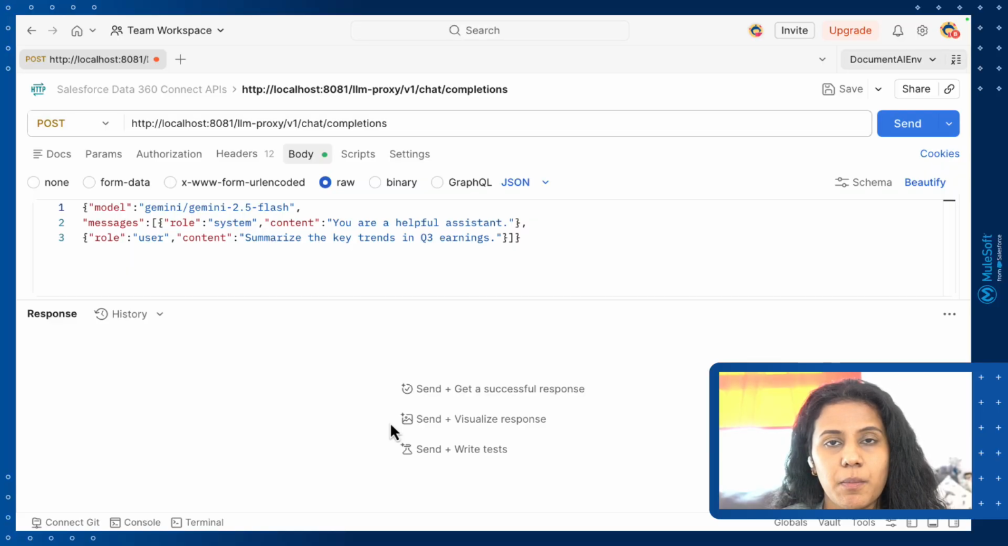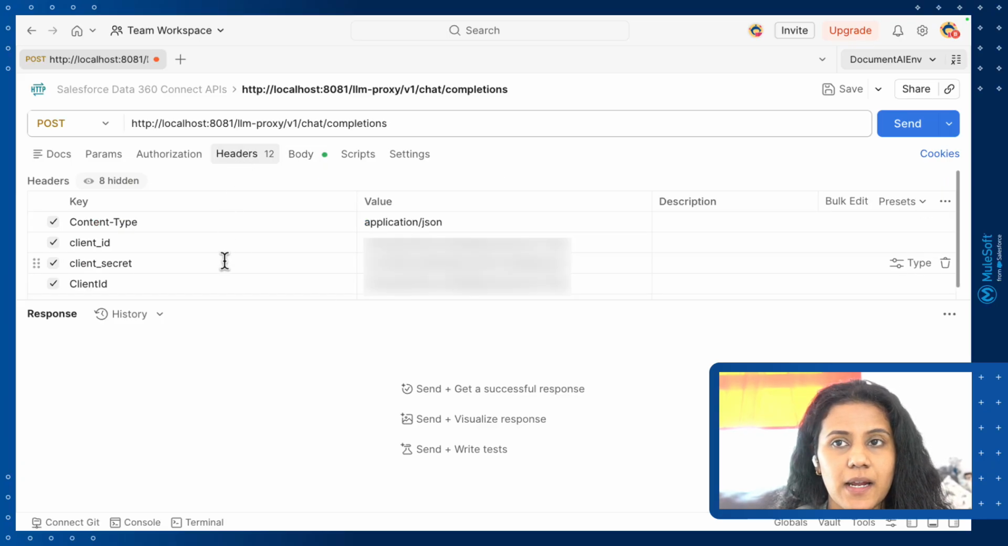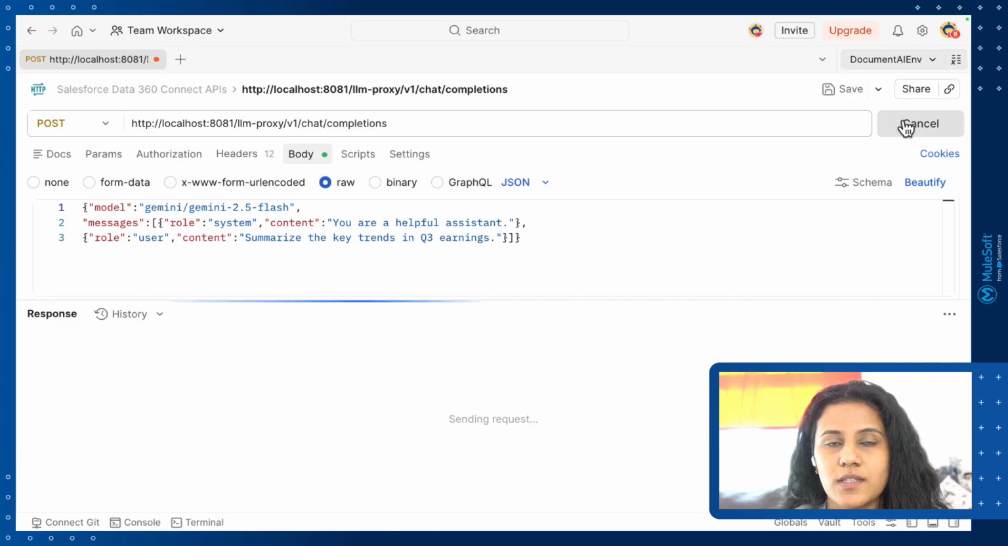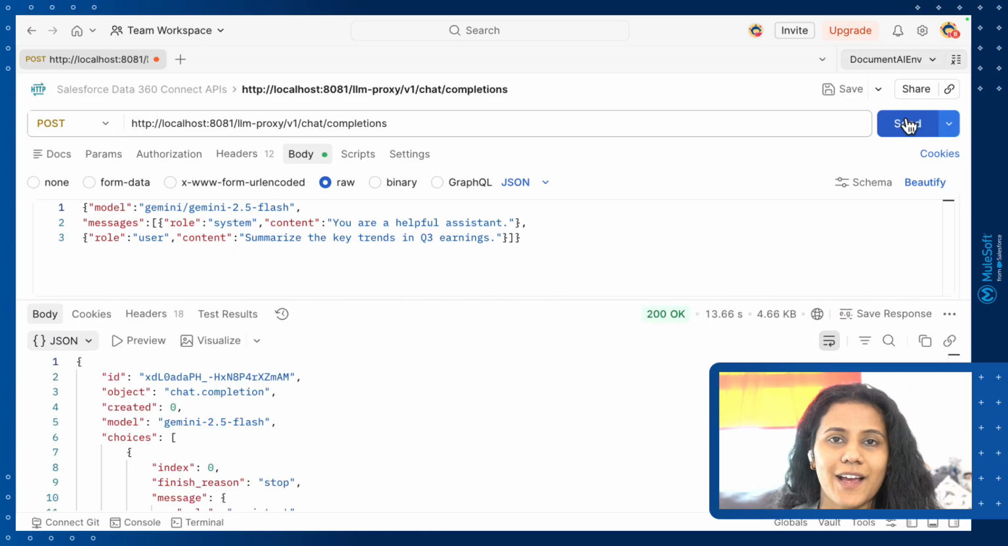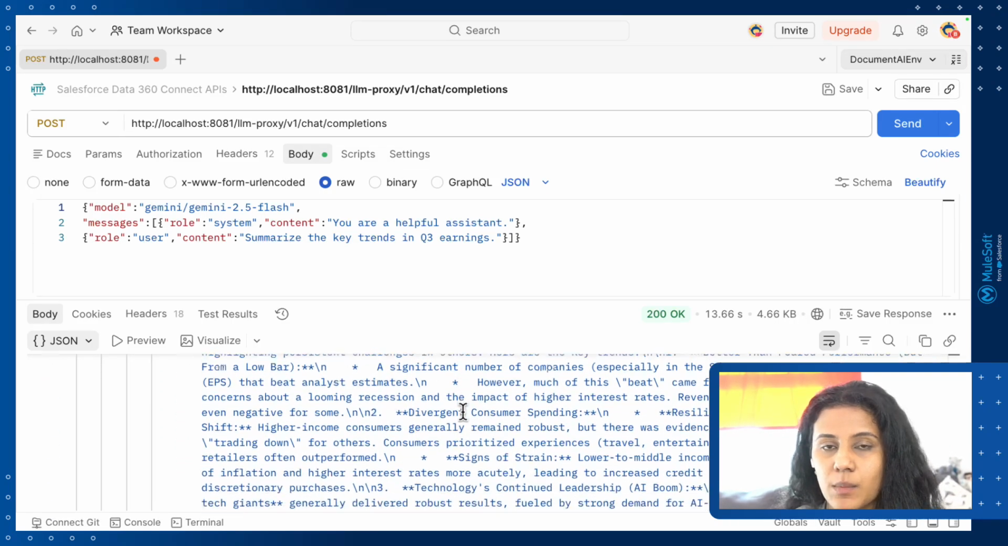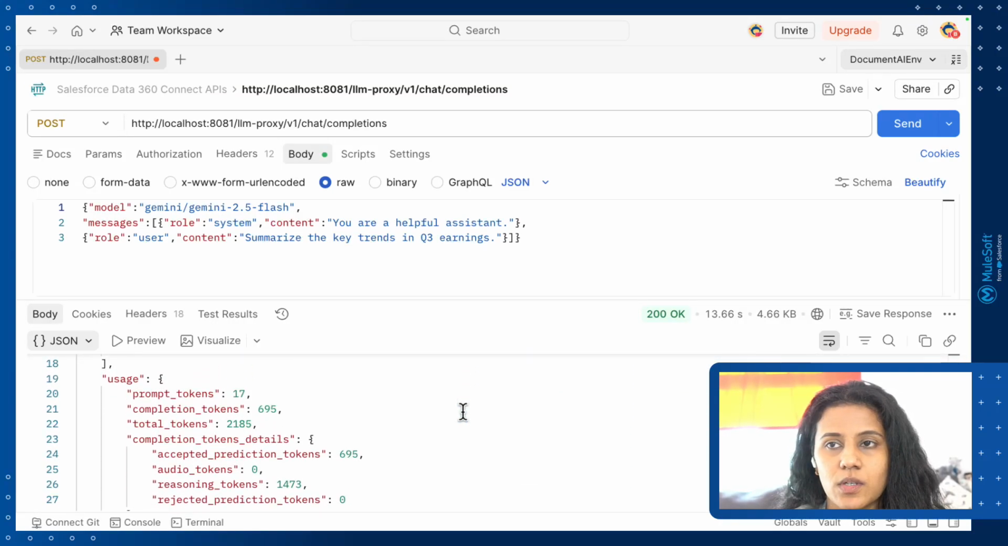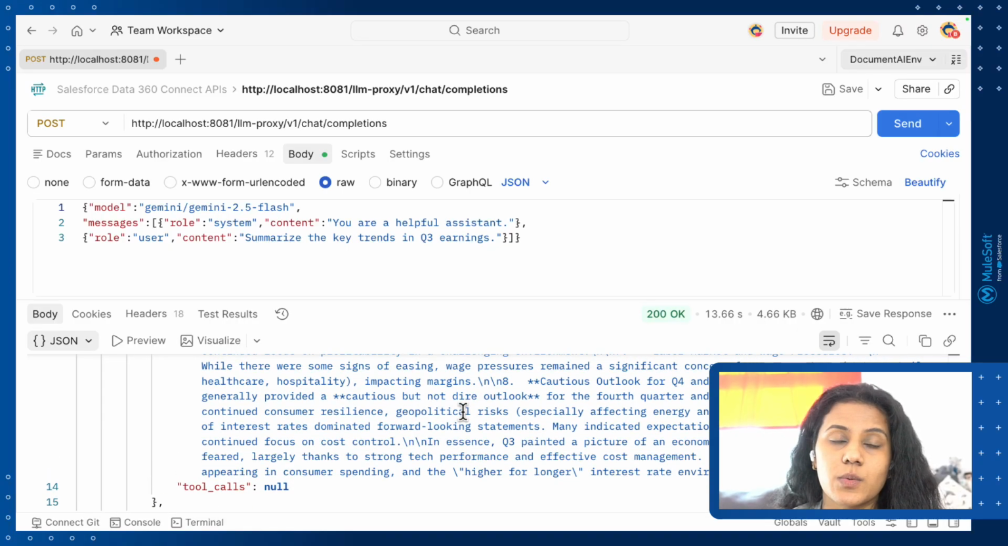So let's test out our API endpoint now that we have our client ID and client secret. As you can see, I'm in Postman, but you can also test this using your preferred terminal, your CLI, or any of your agent SDKs. Okay, moving ahead, I have set my client ID and client secret, and I've also asked a question about summarizing the Q3 trends. Let's trigger the endpoint and see if we get the response. As you can see, we have now received the response. We have the information about the Q3 summary, the Q3 earnings, and we have also got information about the tokens. Let's go back to our AI Gateway in the UI and see the statistics and dashboard.